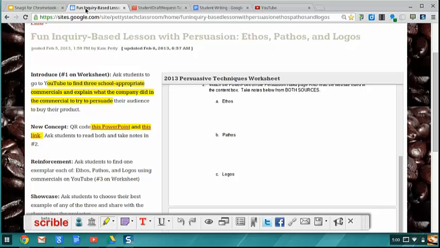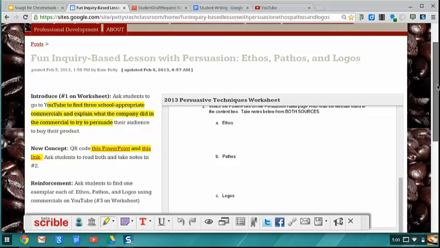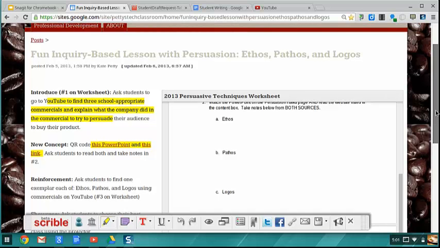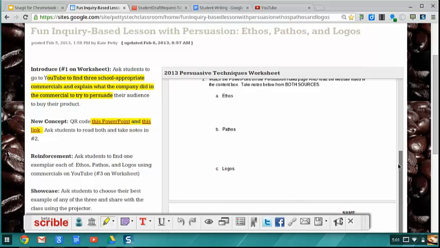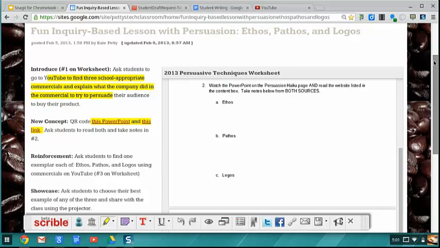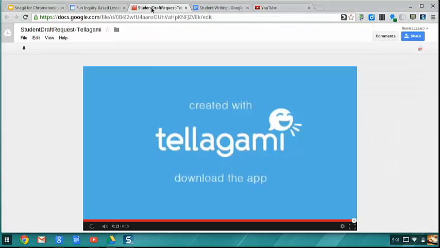To provide project information, you can screencast a website and then have the Scribble toolbar available to you so that you can highlight the important items for your students. So in this one, it's an inquiry-based lesson. Find 3 school-appropriate commercials and explain how they persuaded you. There's a PowerPoint and a link and a Google form that these students need to fill out as part of that.